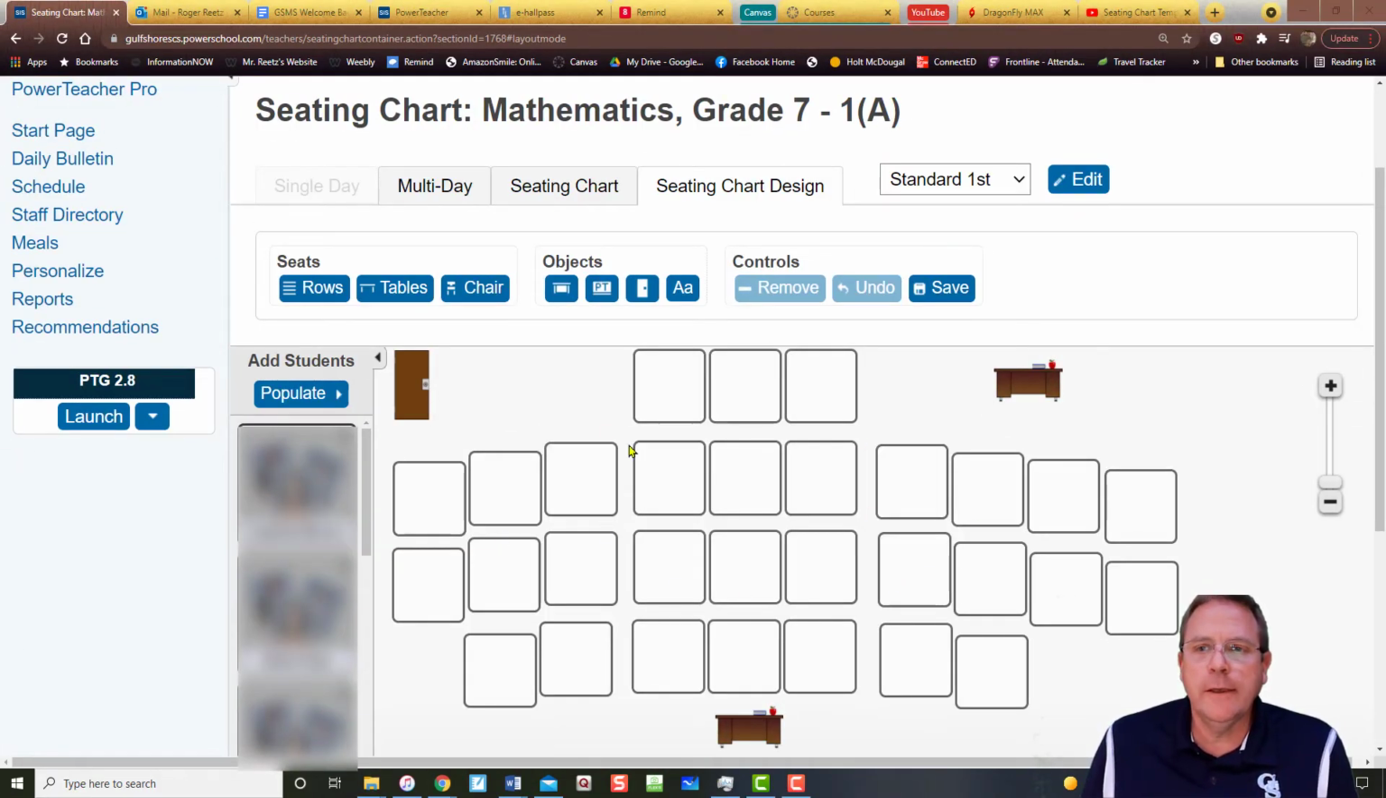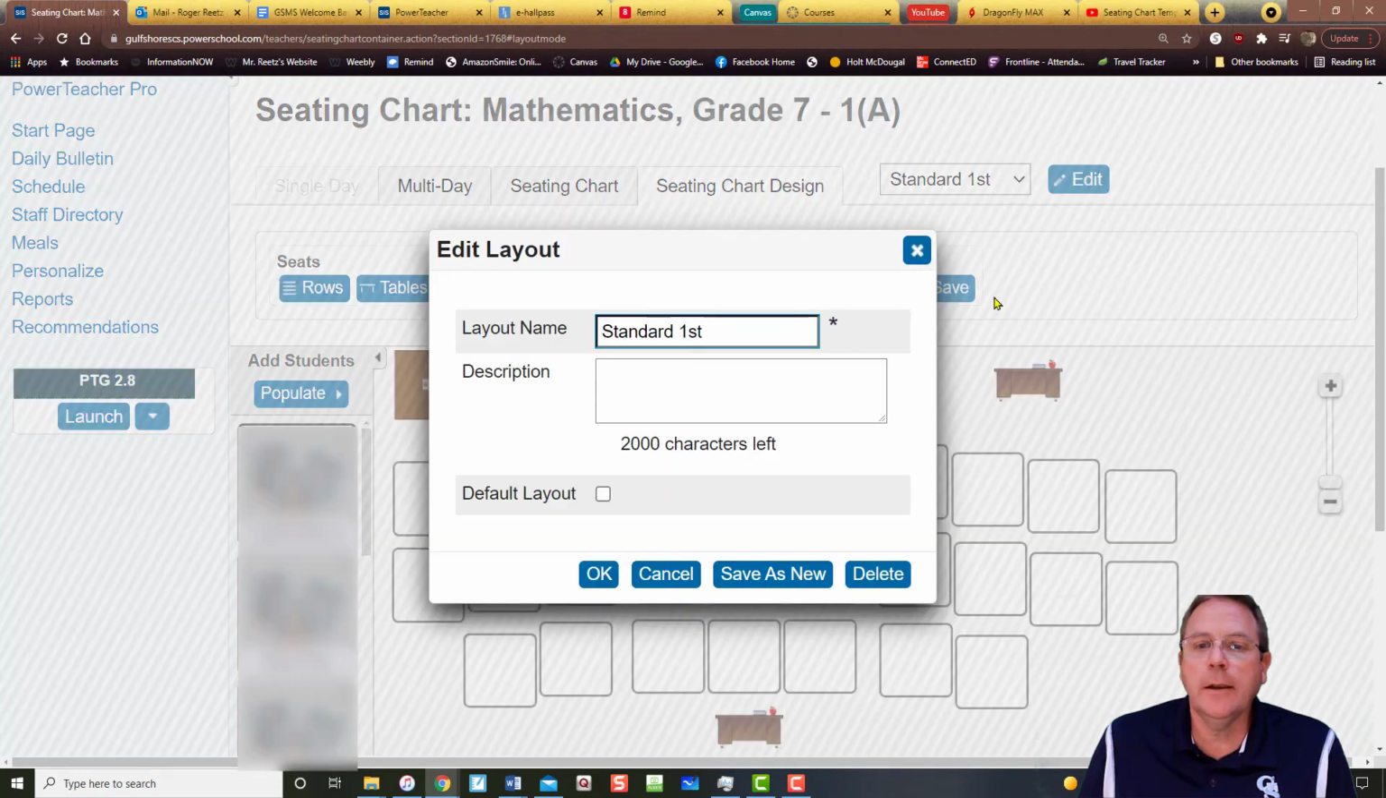If you wanted this to be the seating chart that you default to every single time, once you've selected the standard first there, I'm going to hit Edit, and now I'm going to go down here and click Default, and that's going to be the default layout. So every time you open your seating chart to either see where a child is or take attendance, things of that nature, it's automatically going to default to that layout first. This works great for me.